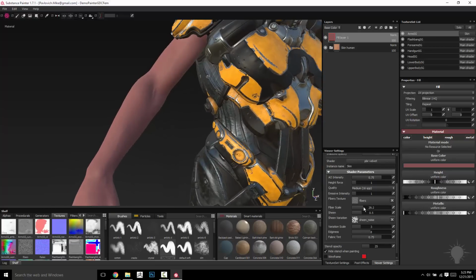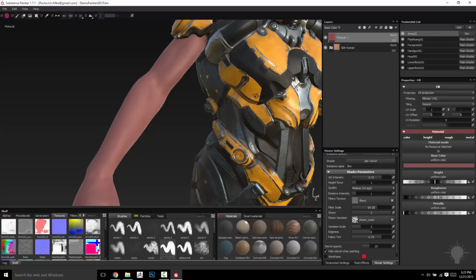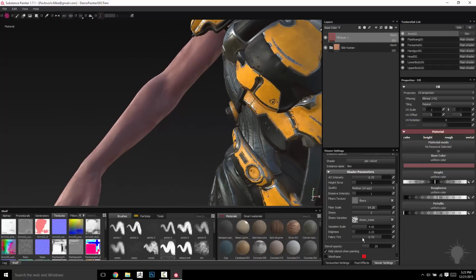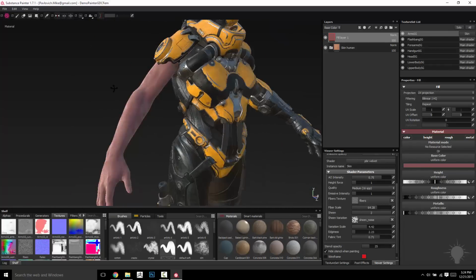Now in here, you're going to have fiber scale and sheen, and I'm going to crank that sheen up, and I'm going to pass this light around. I'm holding down Shift and right mouse, dragging that light around here. You can do variation on your velvet, and you can do edginess. By playing with these things, you can get a very nice velvet coated look on your object here. So go ahead and play around with those. That's a pretty cool shader.